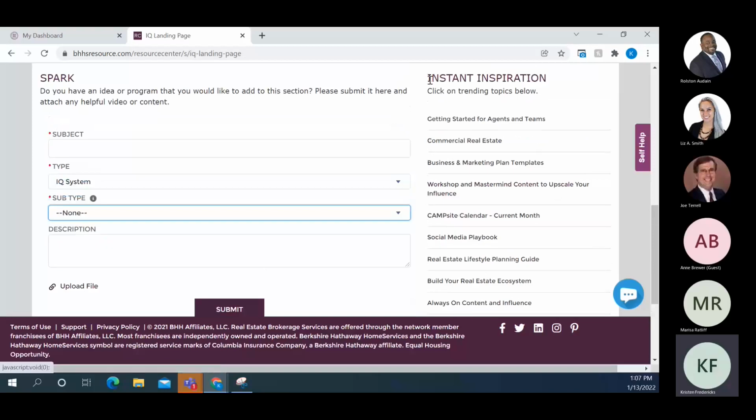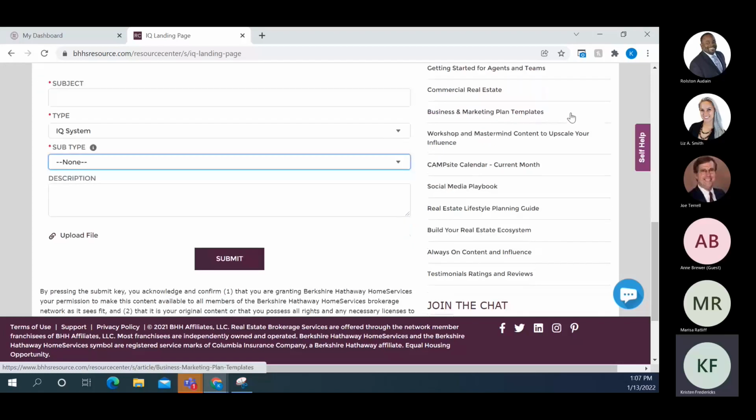You'll also notice on the right-hand side, the instant inspiration. This changes all the time based on the topics that are most popular. Obviously, you can see getting started for agents and teams is going to be really popular because everybody starts there. But these are also going to be different ideas, different topics that are really popular among the agents right now. So things like commercial real estate, your marketing and business plans. Obviously, this is going to be a big one for December and January.